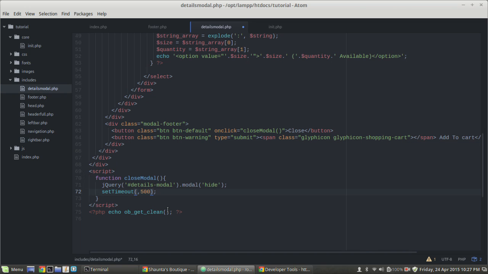Now you can experiment with that. That's just what I found out. So the first parameter is, what are we waiting to do? Well, I'm just going to create a function in here, an anonymous function. Alright, and I want it to do a couple things. One thing I want it to do is remove that code that was generated from our Ajax call, okay? So we're going to just target our details modal, and we're going to do a remove.